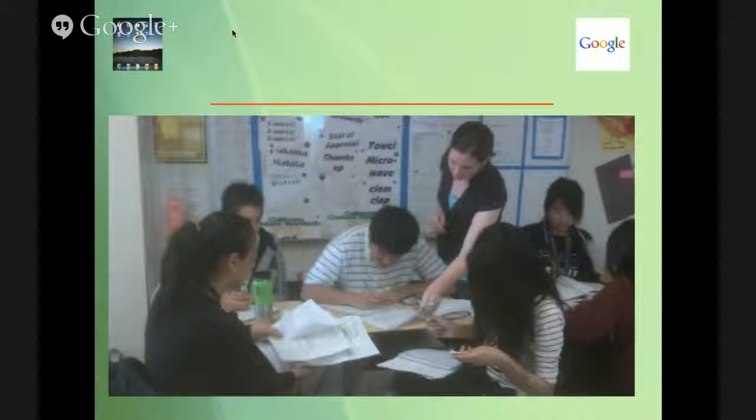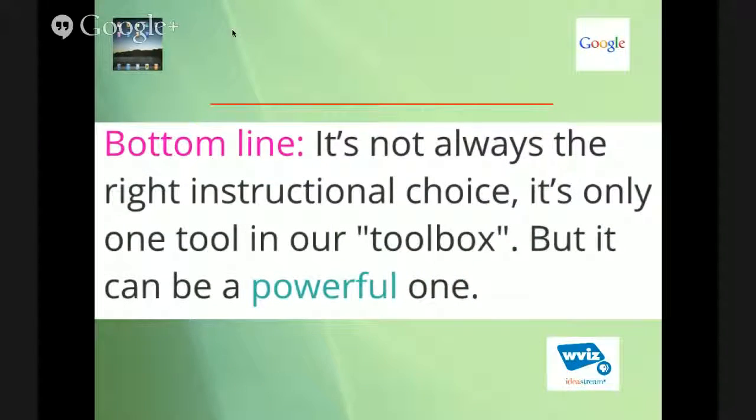You see the students doing their homework and the teacher is popping around helping them, and you see them working in groups. That's what you want. That's the environment that you want, and if you're serious about it, you want to do something to try to create that environment. Bottom line is, it's not always the right instructional choice. It's only one tool in our toolbox, but it can be a powerful one.